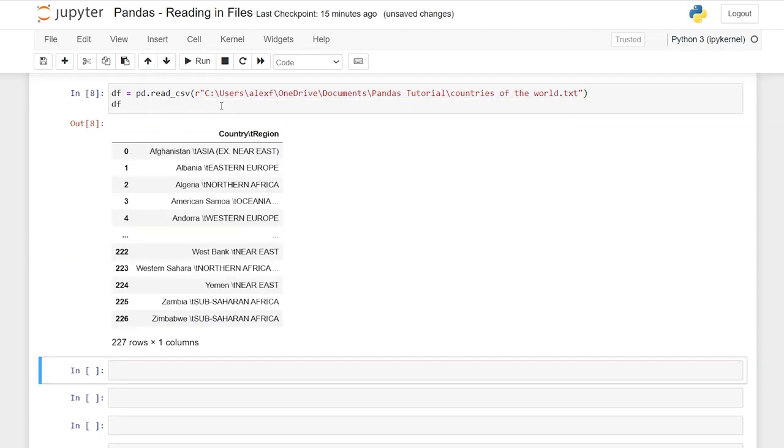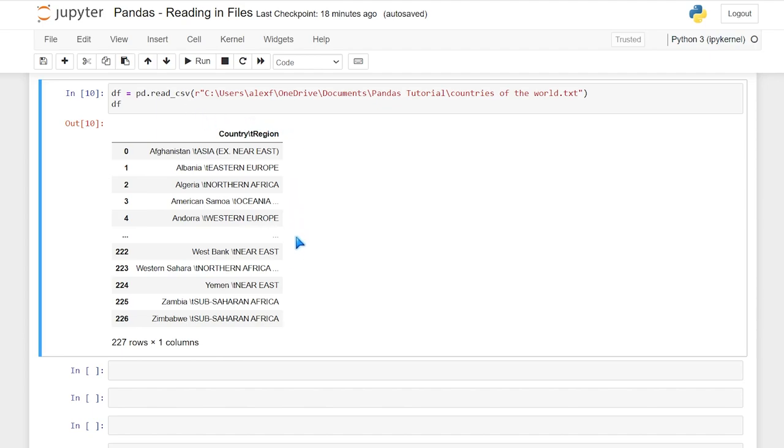It will still work. As you can see, this did not import properly. We have this country \t region, and then all of our values are the exact same with this \t. That's because we need to use a separator. And I'll show you in just a little bit how we can do this in a different way. But with that read CSV, this is how we can do it.